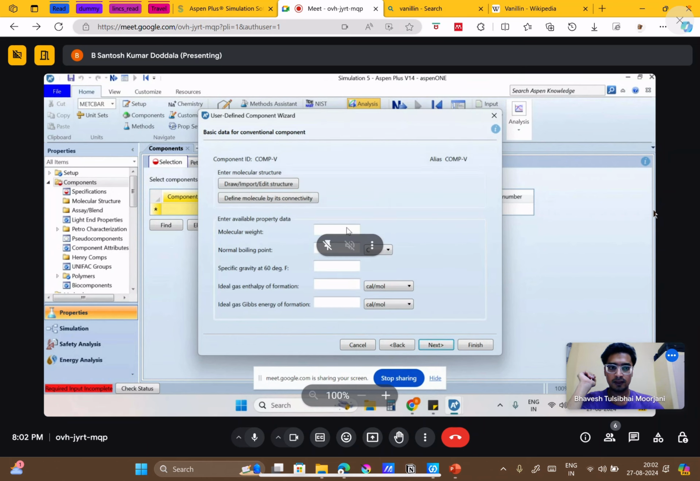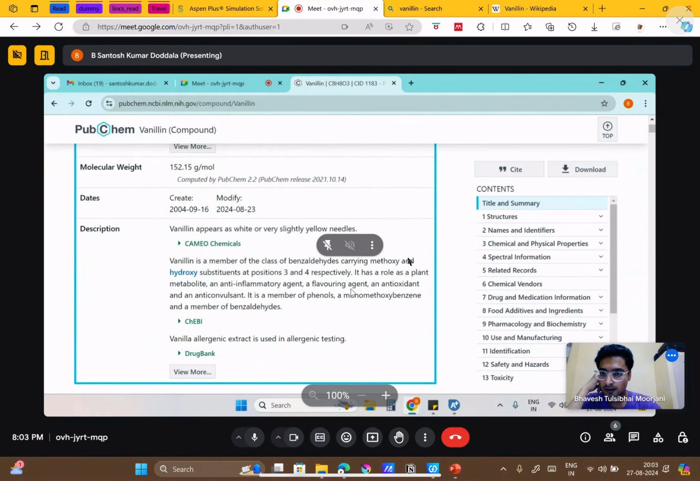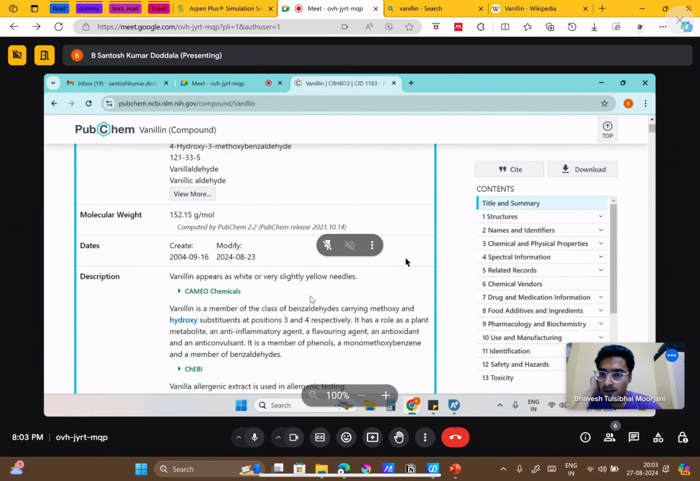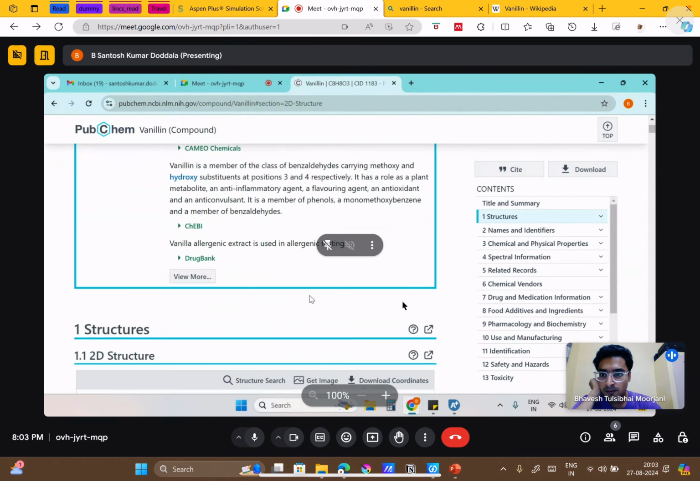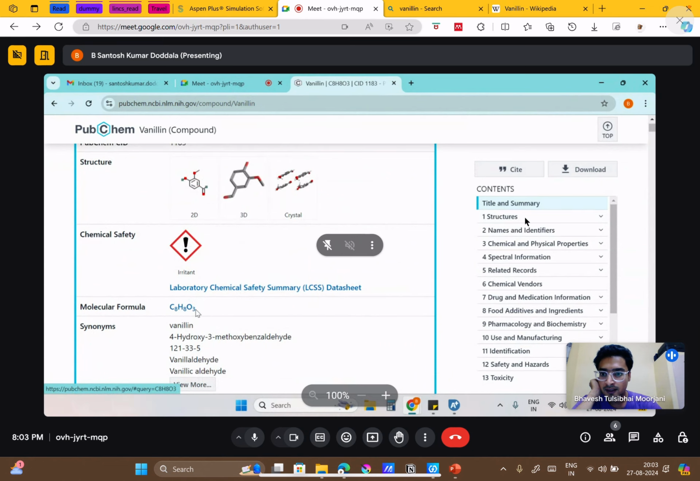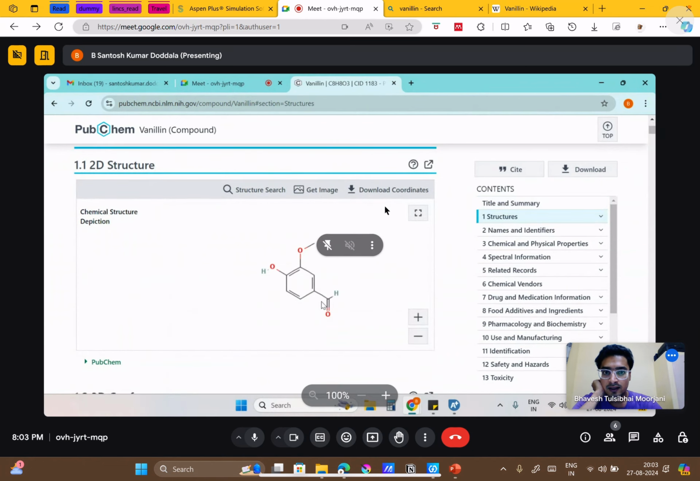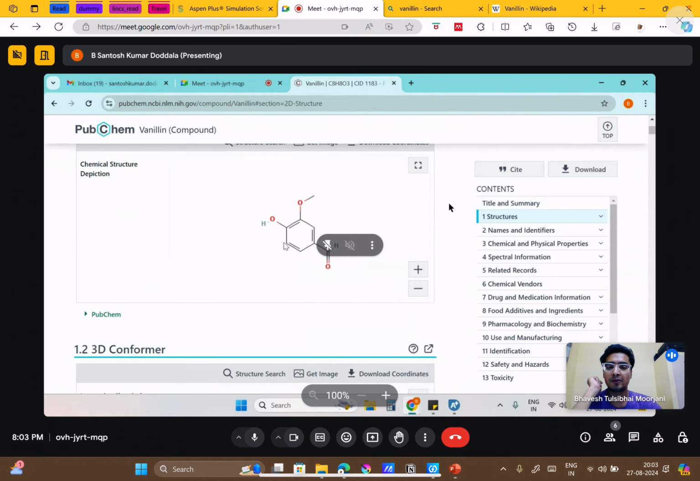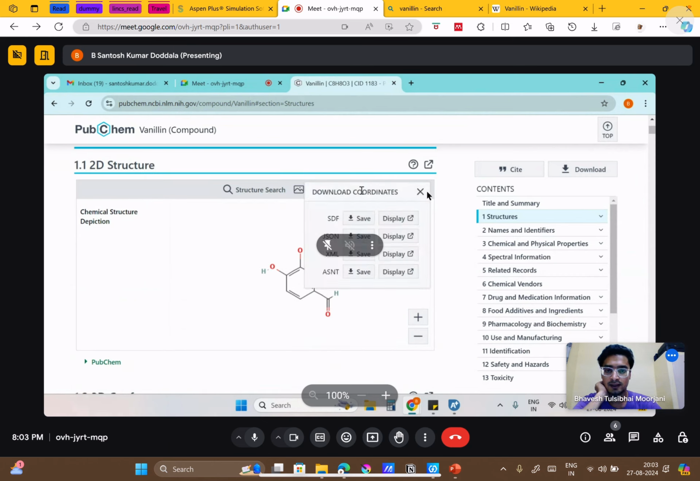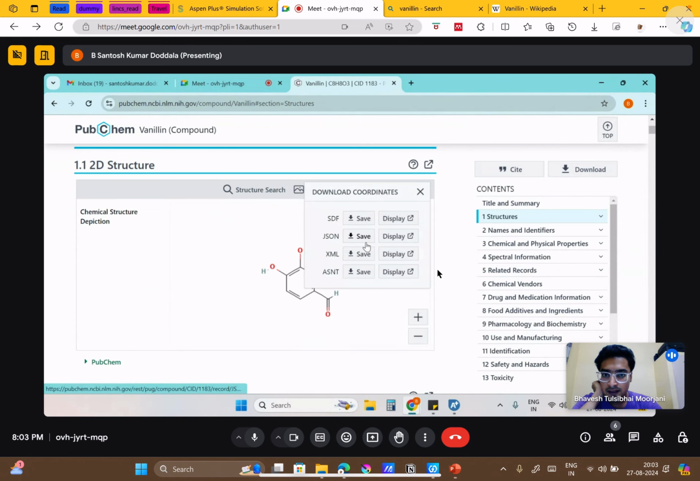Can you open this NIH data? Scroll down, it should have, no, not molecular weight. Go down again. Structure. I need structure data like mole file. So go to structure here. Can you download the coordinates? Do that. No, slightly go up. You can see download coordinates. They don't have a mole file.